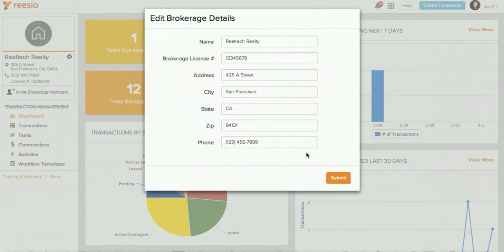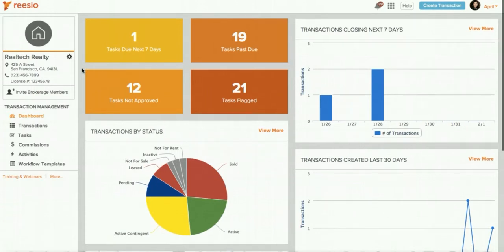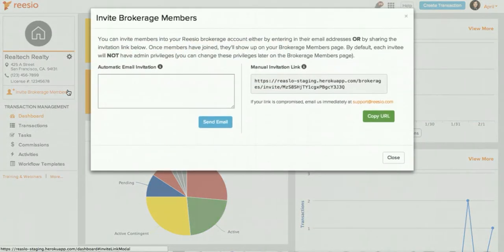You can also edit the brokerage details by clicking on this little cogwheel and entering the brokerage name, license number, address, and details there. And most importantly, Reesio really is meant to be a collaborative product so that you can work with other brokerage members and other transaction members. So if you want to have other brokerage members join your Reesio brokerage, what you'll want to do is invite them into your Reesio brokerage. And to do so, just click on this Invite Brokerage Members button here on the left.